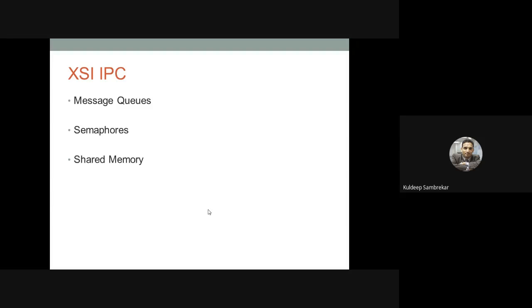Those are message queues, semaphores, and shared memory. So here, what kind of questions can be asked? They can ask you to explain message queues with all its APIs, explain semaphore with all its APIs, explain shared memory with all its APIs. We'll study in the upcoming slides, okay? So what are all these?